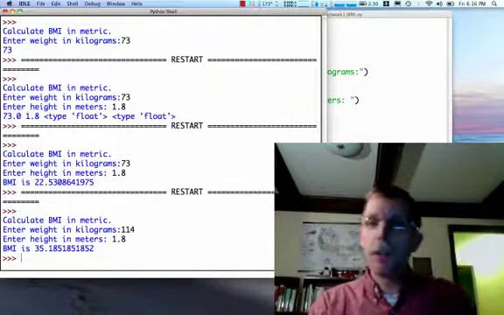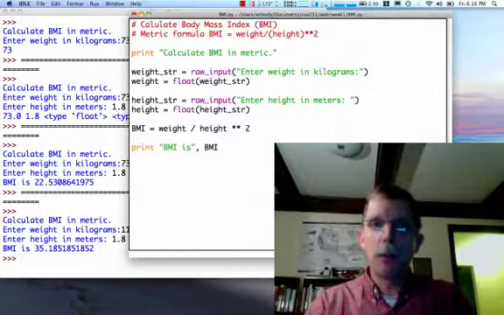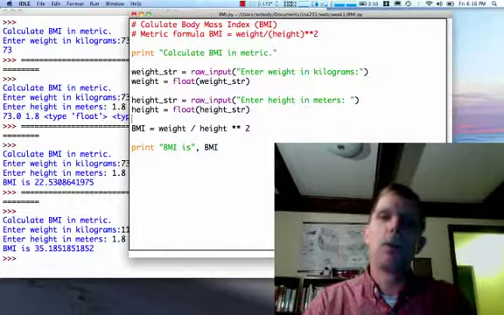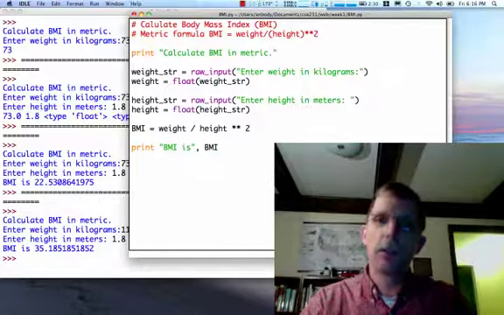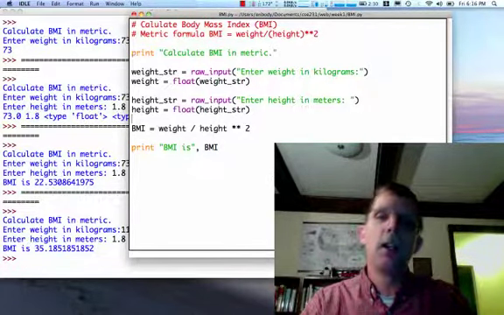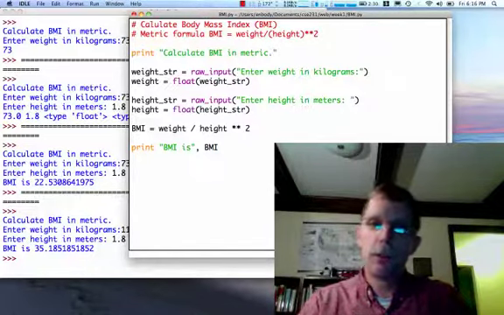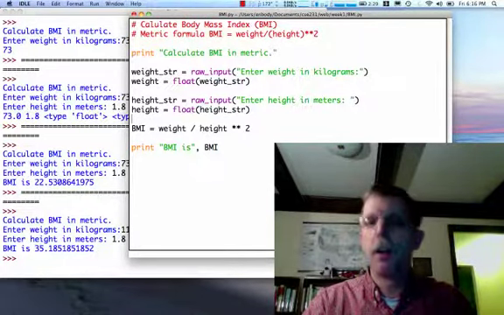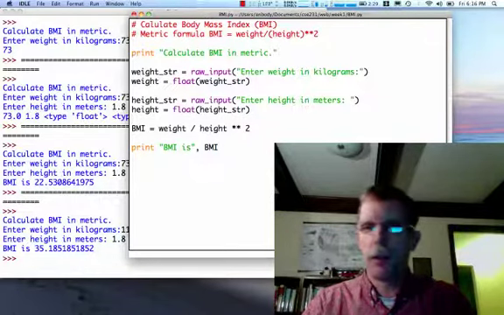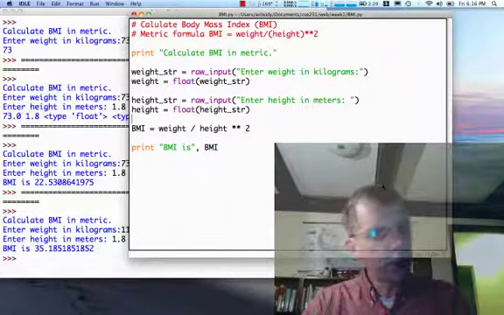So what we've done is we've taken a problem, create a body mass index. We input two values. We converted each, and the input always comes in as a string. We converted them to floats. We then did a little arithmetic, assigned that to BMI, and then printed out the result. That's it.